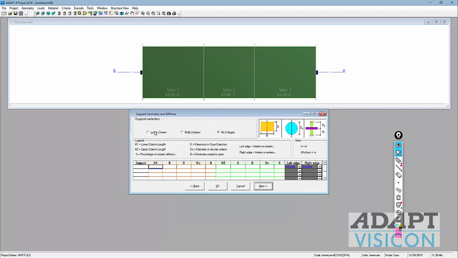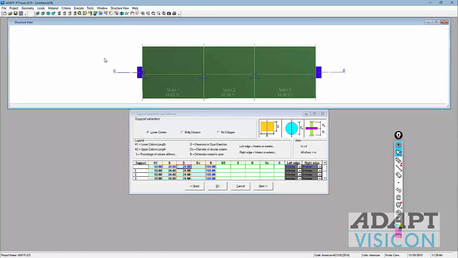We're going to use lower columns. The column height we said will be 10 feet. Below it's going to be a 24 by 24. Okay, B is the dimension in this direction. D is the dimension along the span. That's the dimension of the column. DC represents a circular column, just the diameter of the column, and then this percentage will allow you to modify the stiffness of the column. 100% is full stiffness. Less than that would obviously be a reduction in the column bending and axial stiffness in the solution.